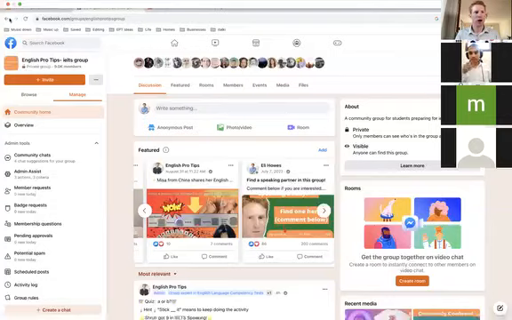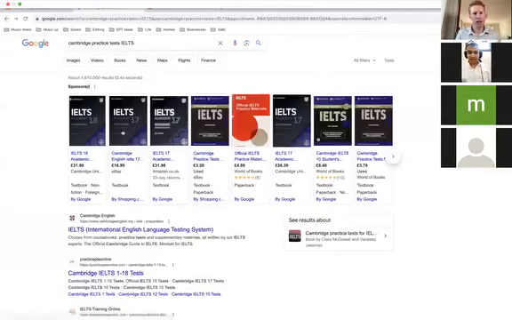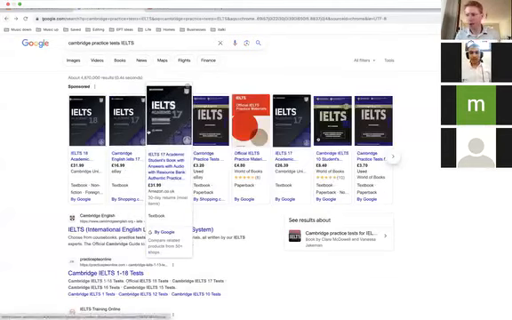And in this group, there's actually a post. Let's see if I can find it. The sharing screen isn't working. Okay, sorry, my mistake. Let me share that again. Okay, so I wanted to first show you some of the Cambridge books. Can you see that now?